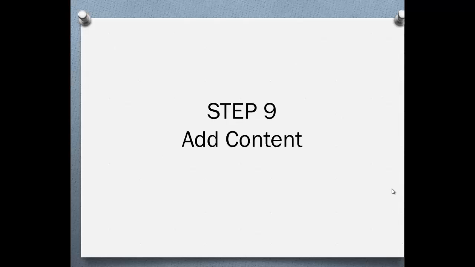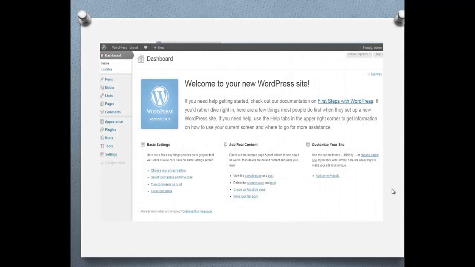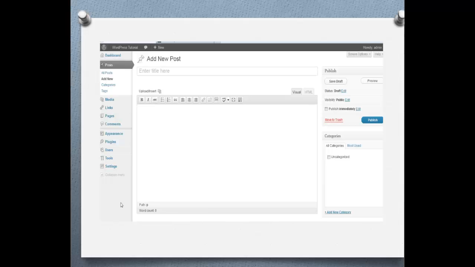Okay, so we've got the basic setup of our site. Now we've just got to add some content. This is step 9, so we're nearly finished. Here we're in the dashboard, and we've logged in. Go to your pages or your posts, and you can add your content in there.